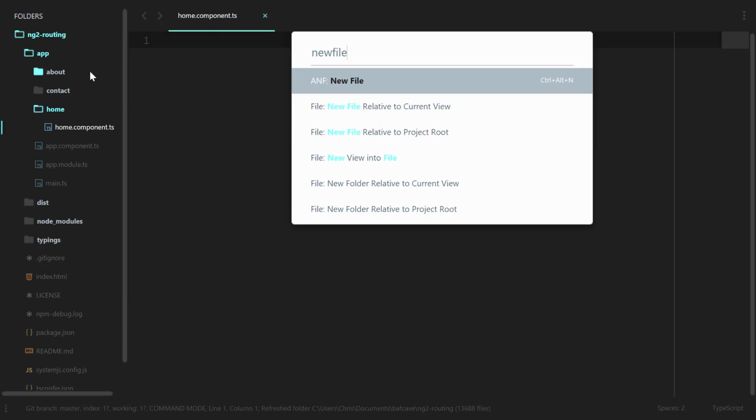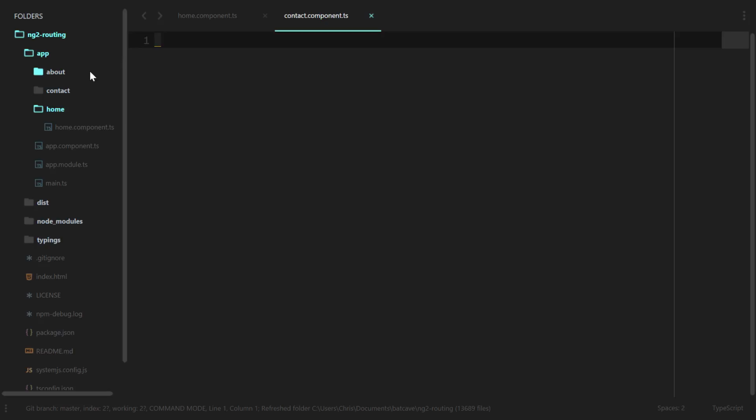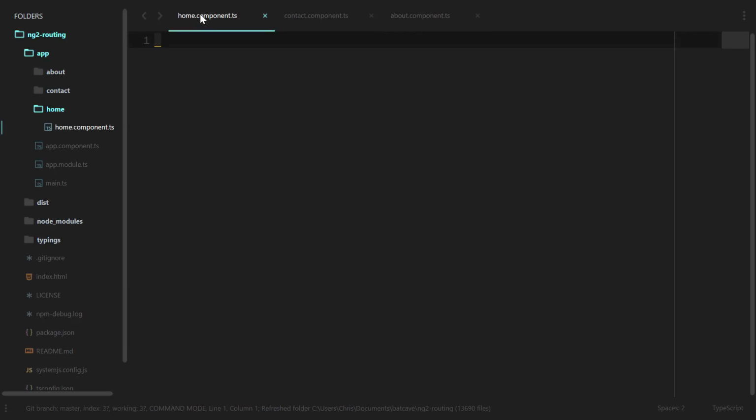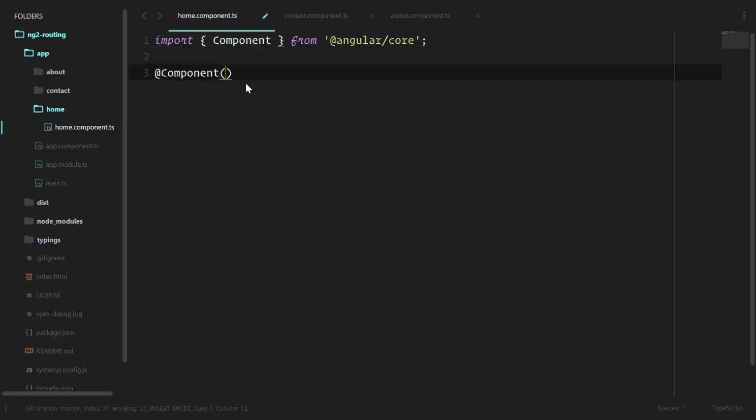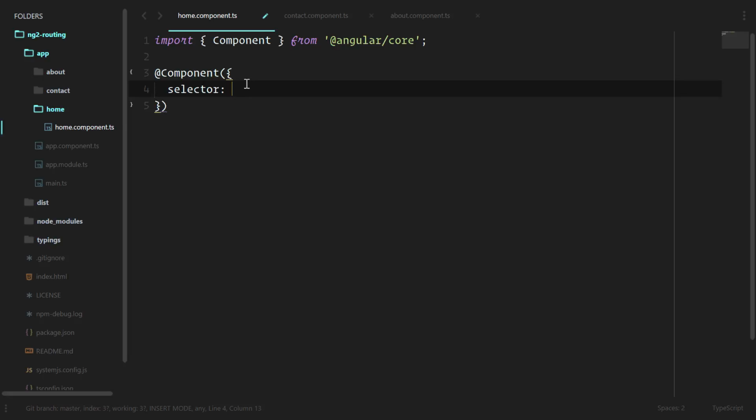Now we need new files from the project root, app contact, contact.component.ts, and the same for app about, about.component.ts. Let's start on the home page. We'll import the component decorator. If I could spell it right, import component from Angular core. And we'll do component, selector is going to be homepage.